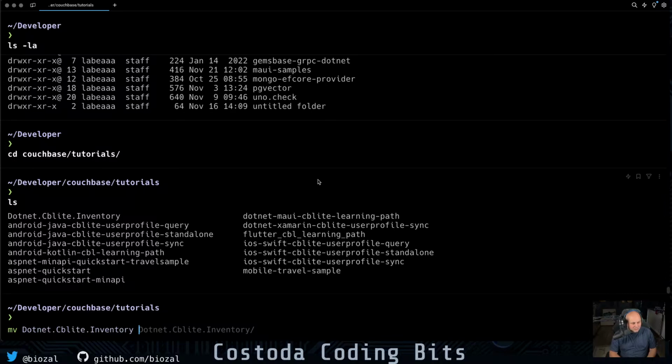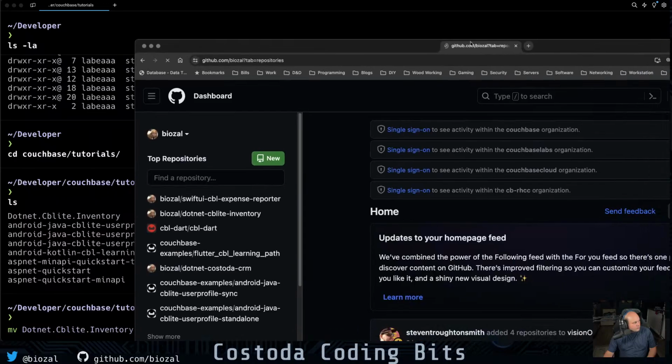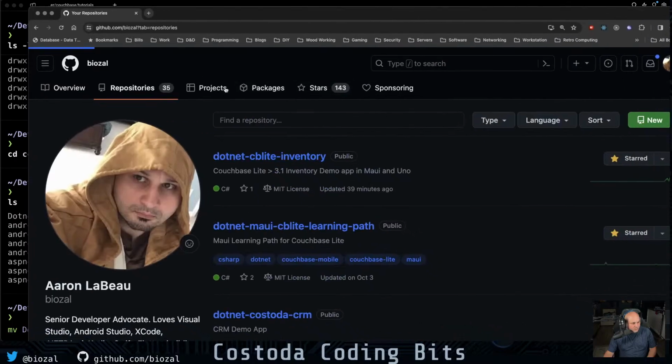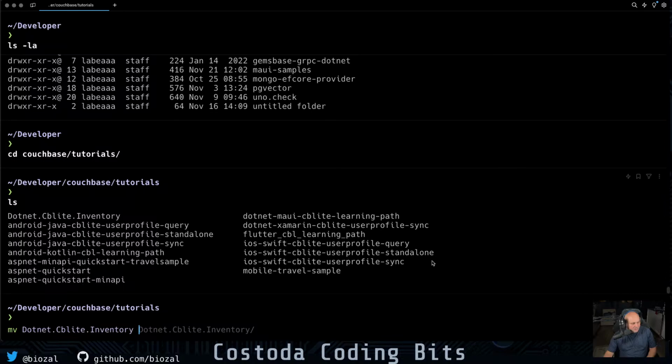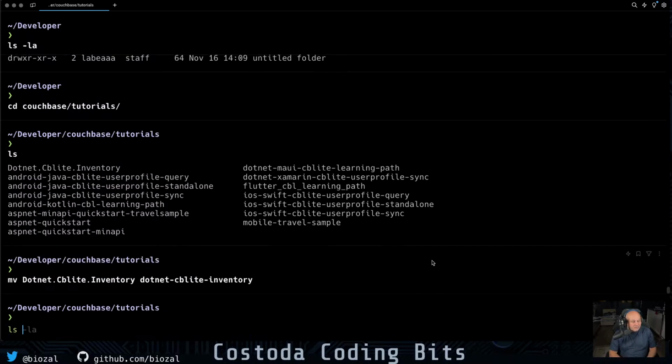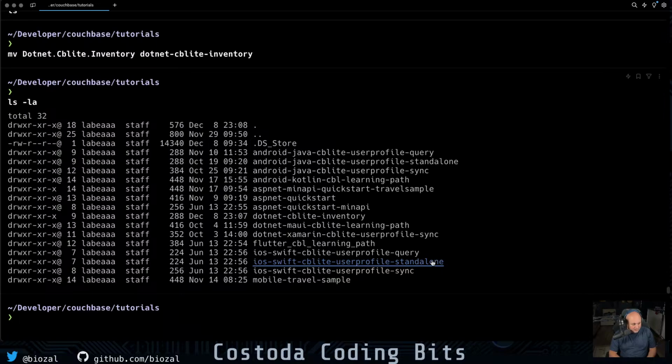Move to, what do I call this repo in GitHub? I called it something different in GitHub. What do I call this in GitHub? This is it. So this is what we're going to do. We're going to move it to that directory name. Then we're going to take it and move it out of this folder.